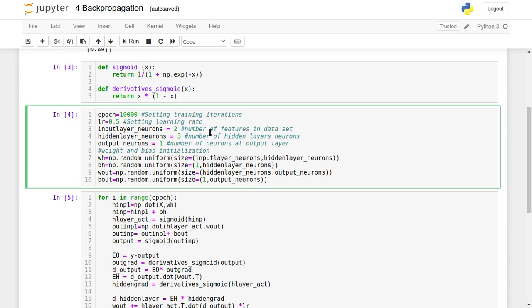So between the input layer and the hidden layer we are taking the weight values. Then we know that the network also has a bias. So hence np dot random dot uniform with size equal to 1 comma hidden layer neurons. So we attach a bias to the hidden layer. Then we also assign weights to the output layer's neuron. So that is np dot random dot uniform with size equal to hidden layer neurons comma output neuron.